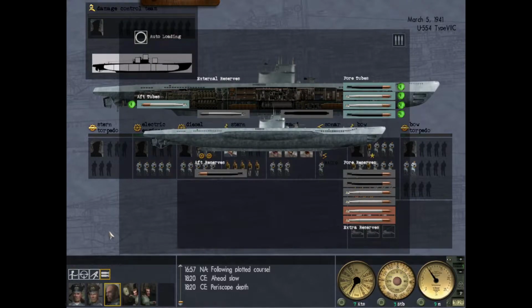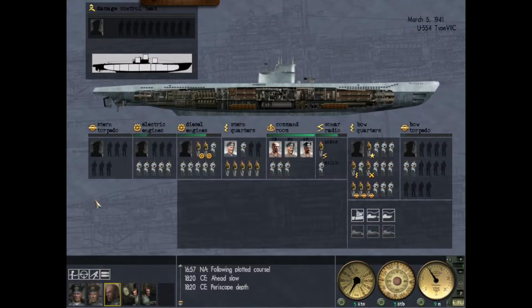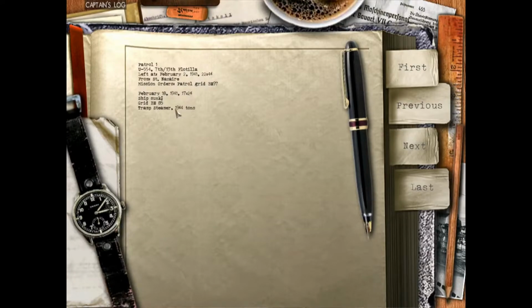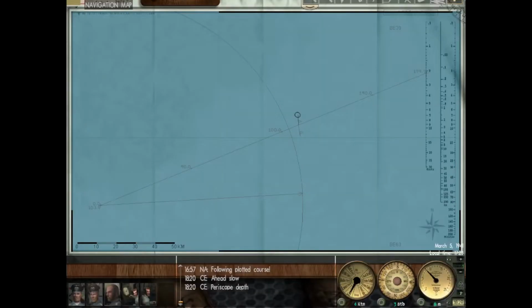This is our torpedo loadout. This is just from our last patrol. We'd only fired one at that tramp steamer previously. That was quite a while ago. It's now March 5th. Probably a couple more engagements and we'll be heading back to base. We've been at sea over a month now.